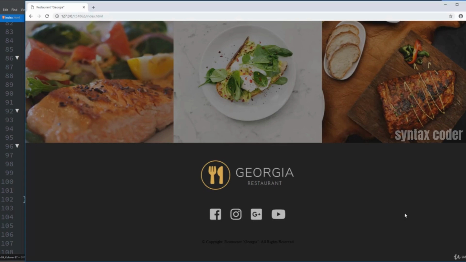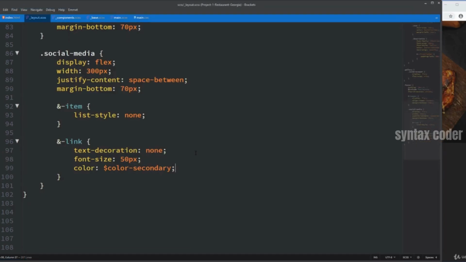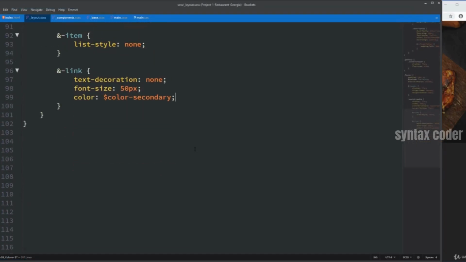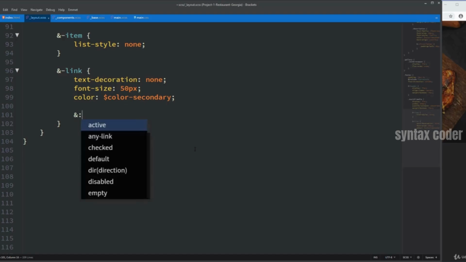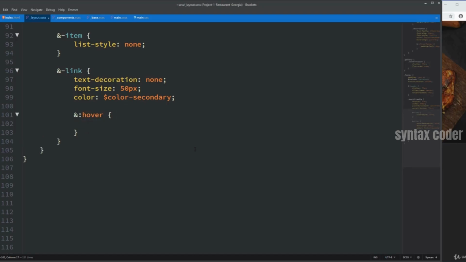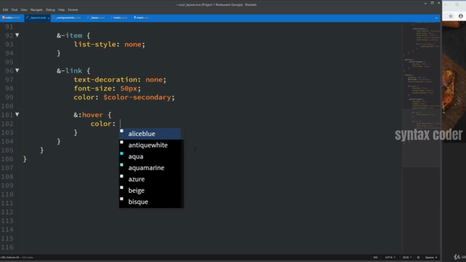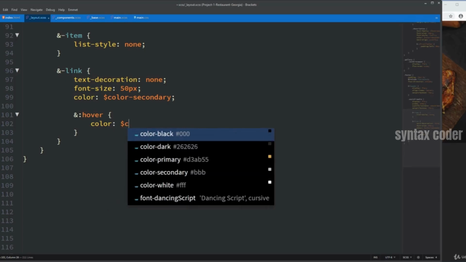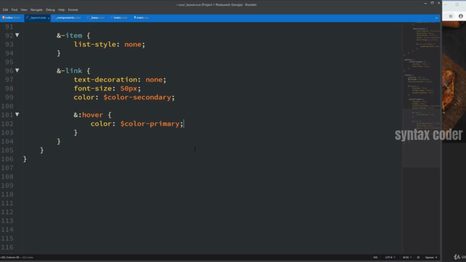Last thing regarding them is to create little hover effect. On hover, I'm going to change color of icons. So write ampersand hover and change color. Use here color primary. And lastly, use transition with values, color, and 0.7 seconds.